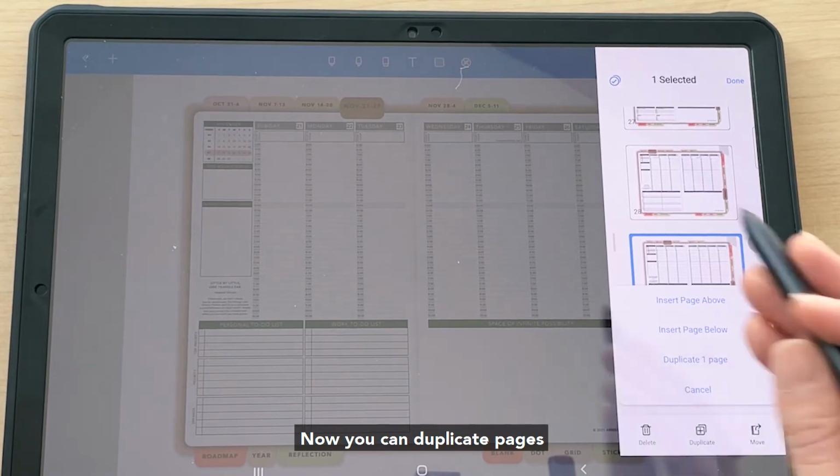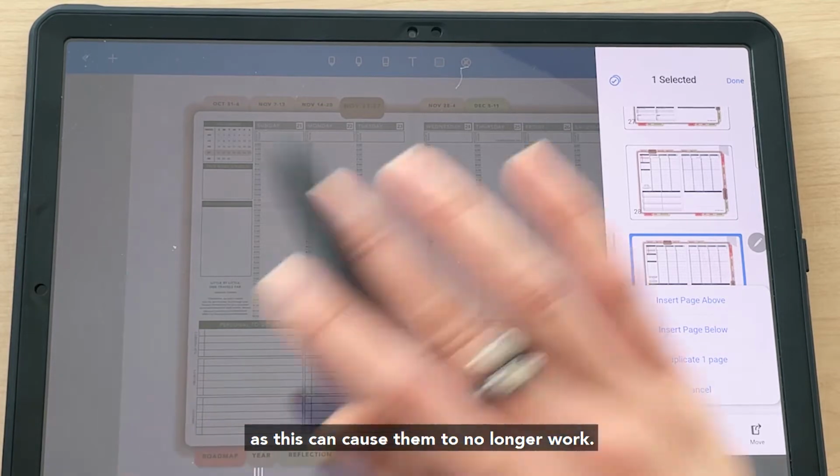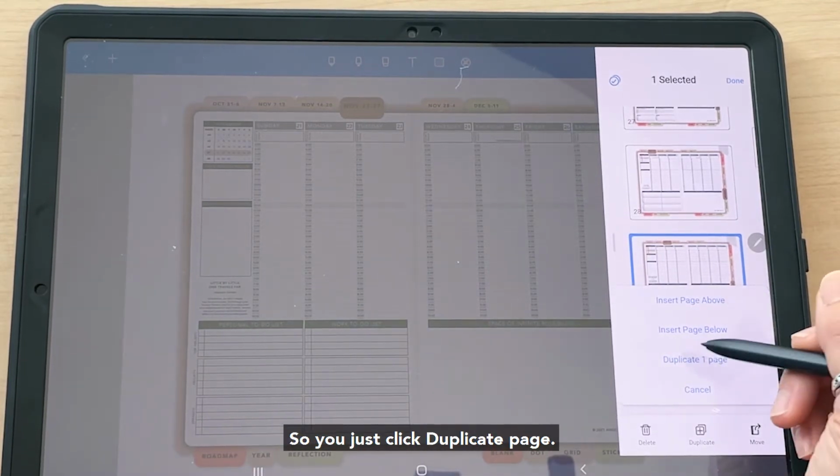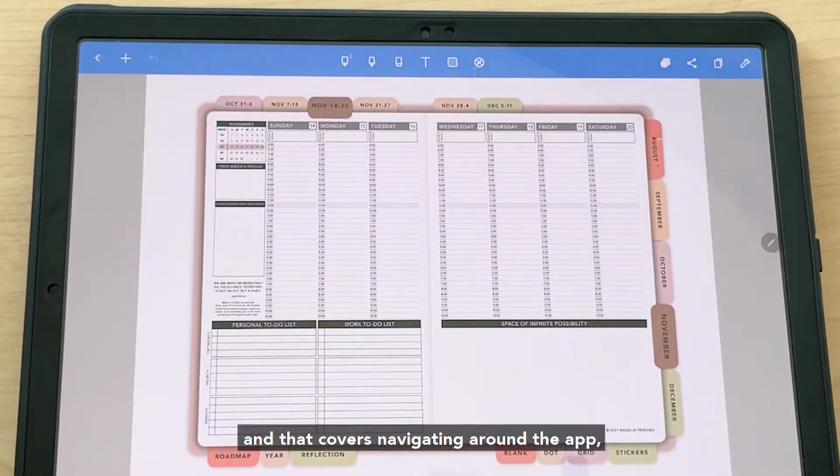Now you can duplicate pages as much as you like in the planner. We do not recommend deleting any of the original pages as this can cause them to no longer work. So you just click duplicate page. So I'm going to exit out of this, and that covers navigating around the app.